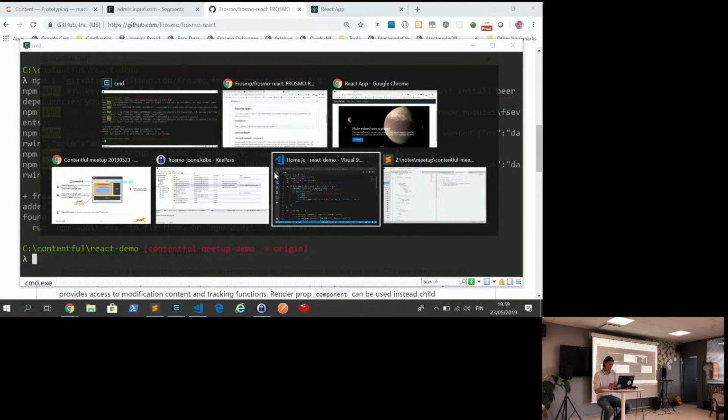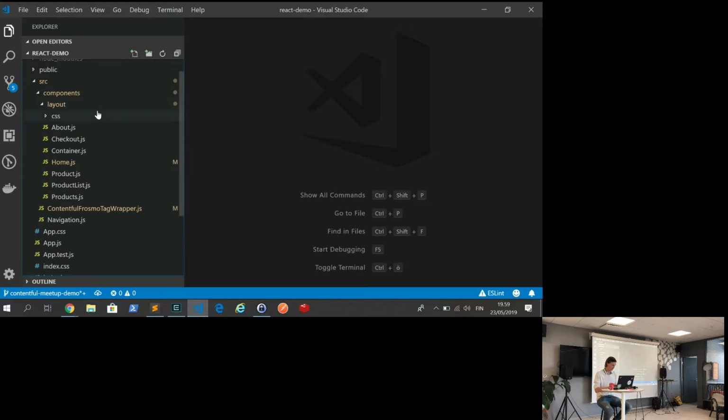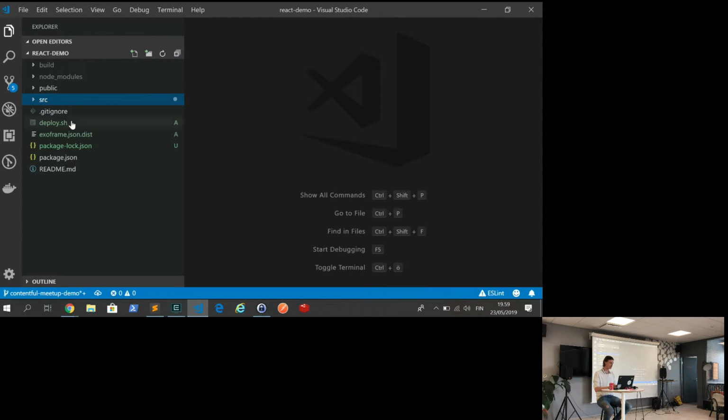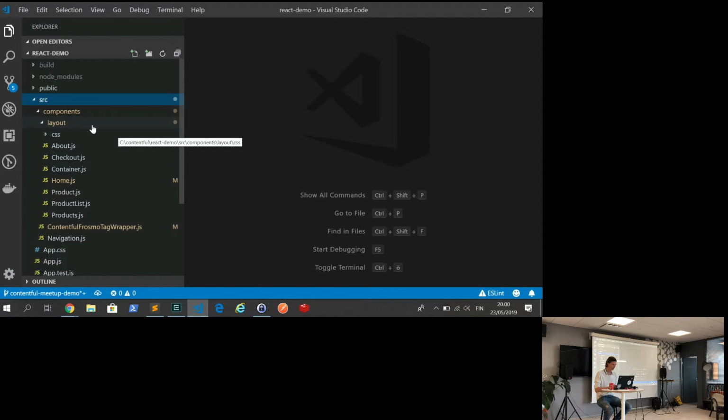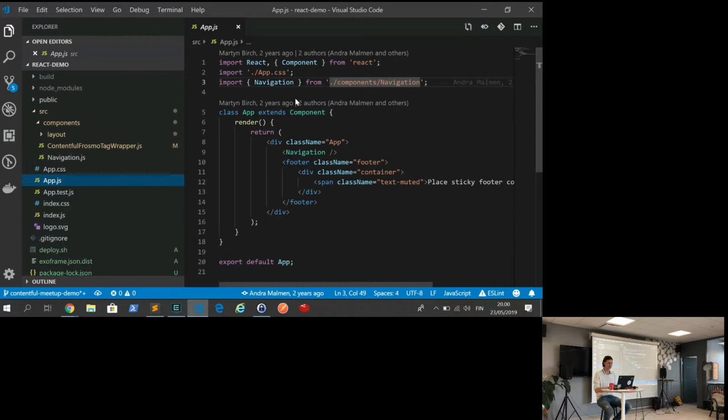So let's have a look at our application. So if I go briefly through our application structure. So this is the demo application. It's bootstrapped using Create React App, which quite nicely illustrates how applications work. And there is this App.js which will be responsible for rendering our application.